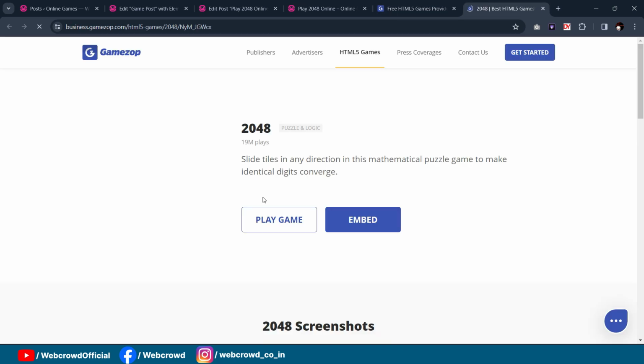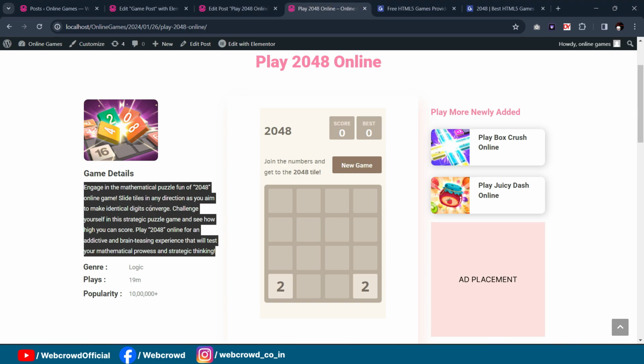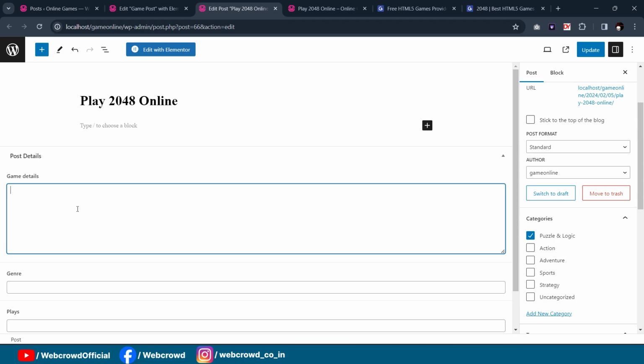So this is the 2048 now. Here you will get all the information of this game. Fill in all the fields with the appropriate data. Here you will get the title, this is the category, this is the place, and some about this game. This is only a single sentence. You can expand this by using ChatGPT. Right now I'm going to copy this content from this website. Then I will show you how it looks in the post template.